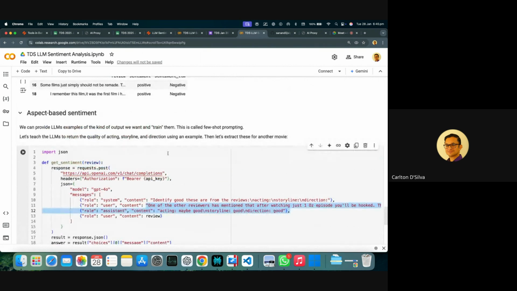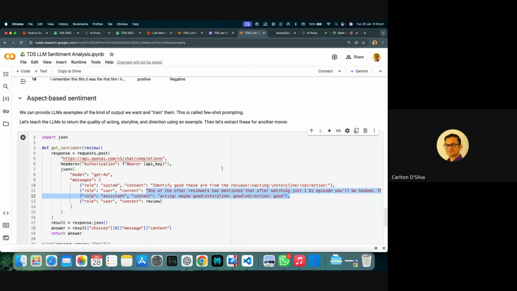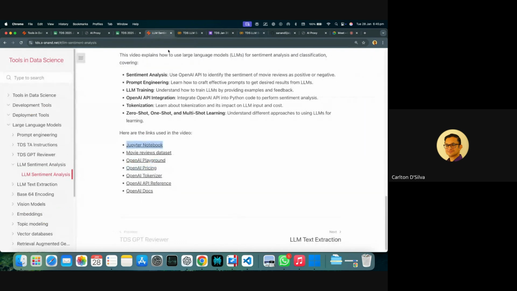So that's what aspect-based sentiment is, or in particular, this is how you train LLMs to do certain things or behave a certain way, instead of it choosing how to behave by itself. So that's another aspect.